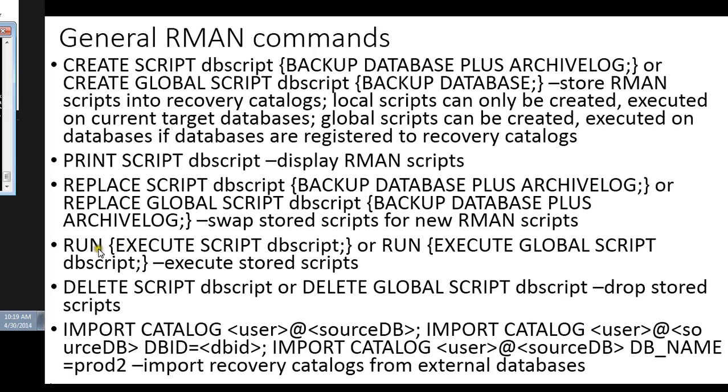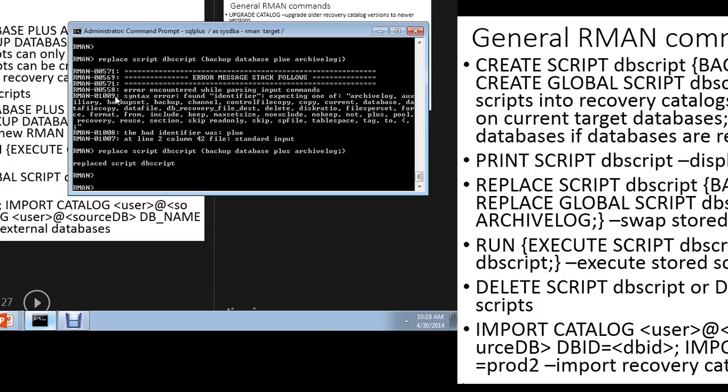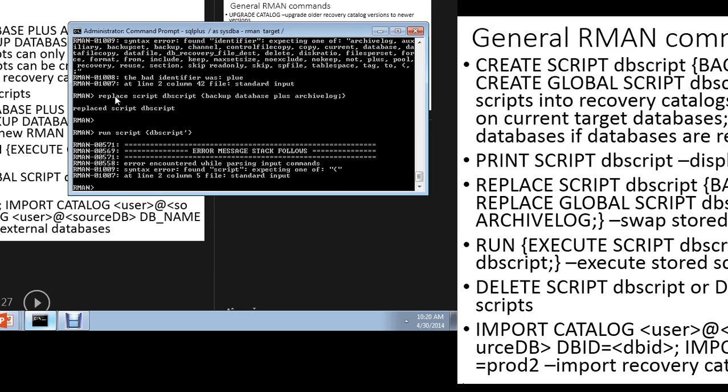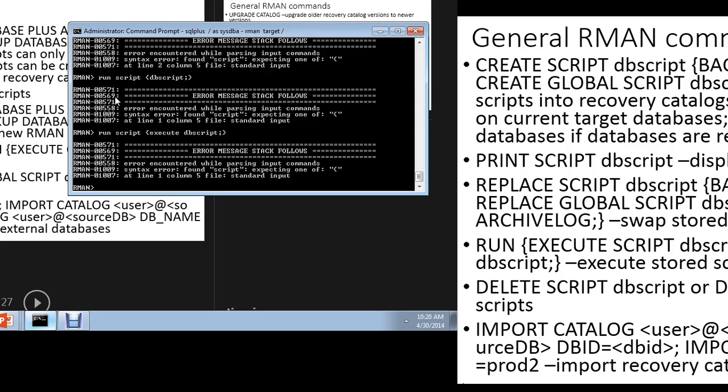And then you can actually execute a script. So it would be run, execute script, delete script. Let me actually run this script. Run, script, curly brace. Let me see what went wrong. Oh, semicolon. Run script execute db script.